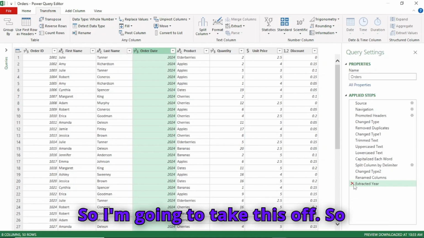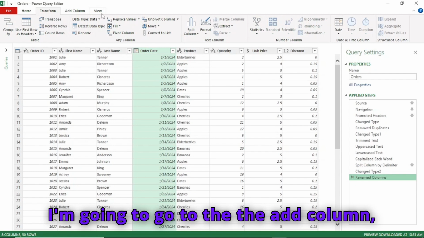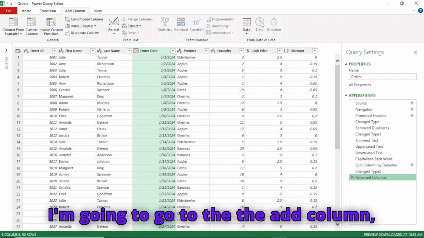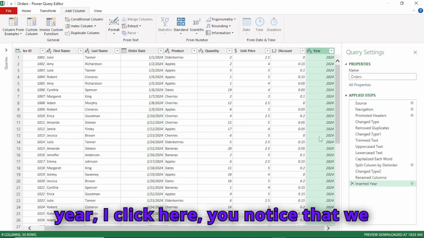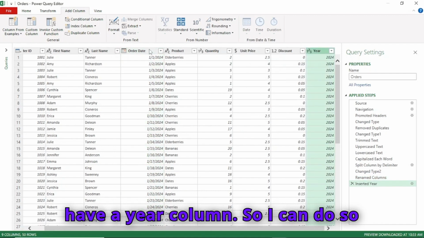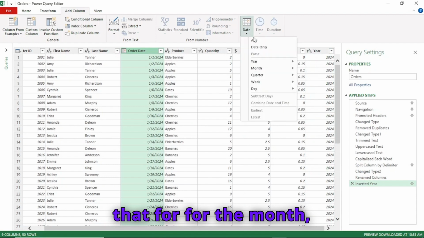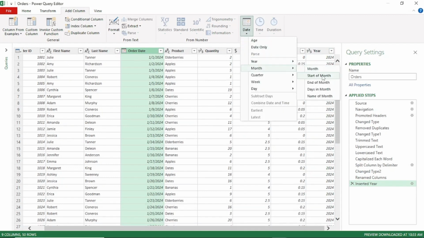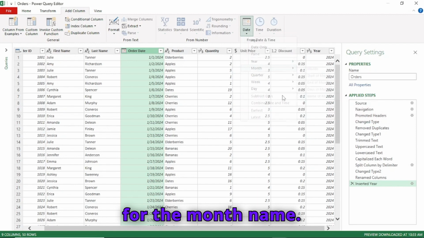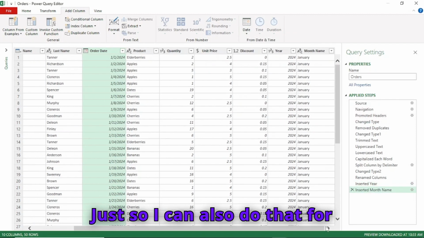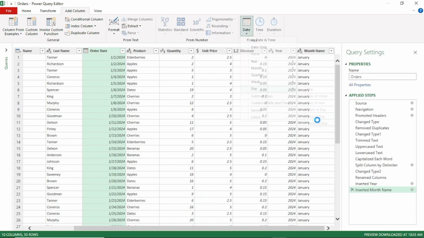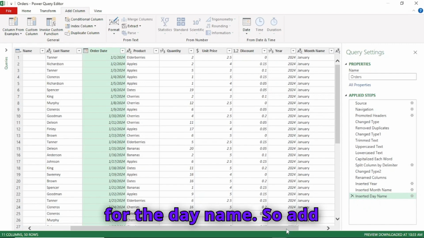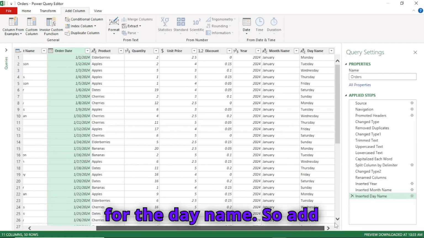So I'm going to take this off and go to the Add Column. I'll go under the date. When I go on the year and click here, you notice that we have a year column. I can also do that for the month name, and for the day name. So that's it.